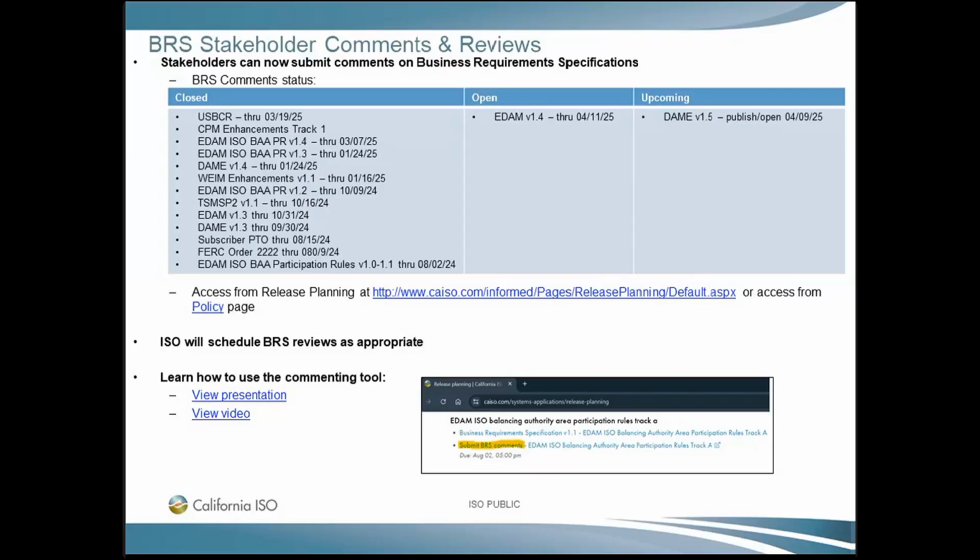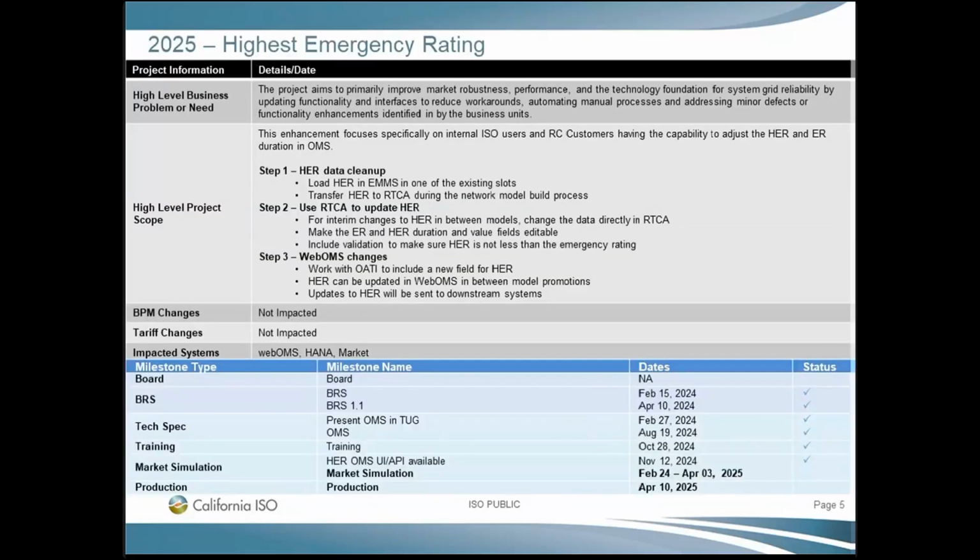Sounds great. Thank you. Okay, thanks, Chen Yu. All right, so let me go ahead and move back. So are there any questions or comments on highest emergency rating?